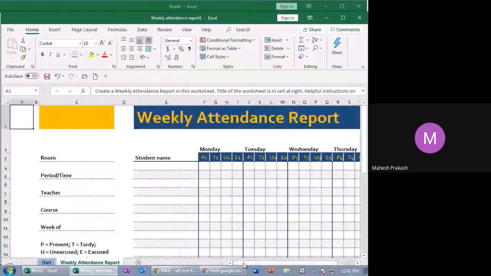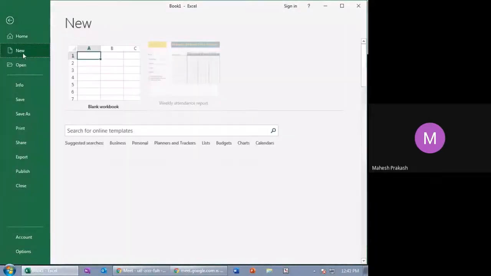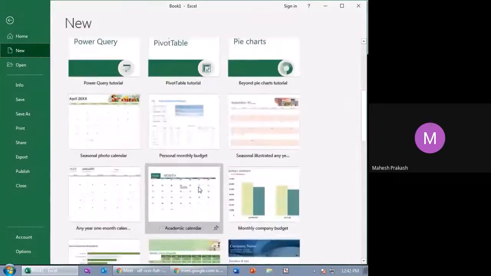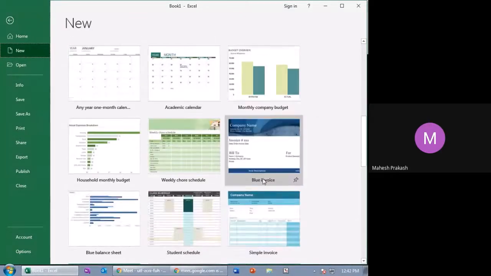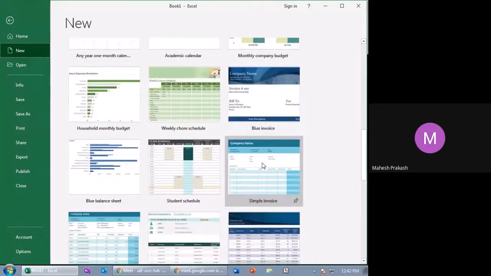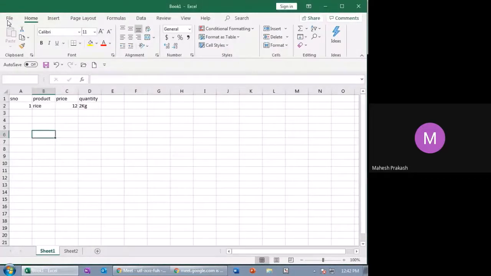But this is what I'm trying to tell you, that we can make use of New if you don't have time. There are many, something like academic calendar, invoice. So you can create your own invoice for your company, in case you are in urgency, or else you can create your own. So as I told you, these are columns and these are rows.